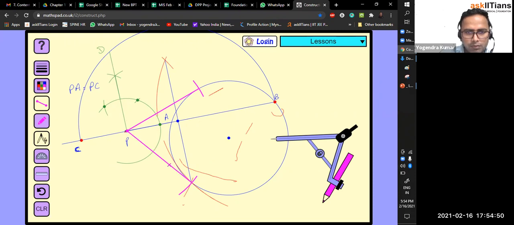Now if you want, you can extend it further also, because a tangent is not a line segment, it can be extended infinitely long, right? You can see it is just touching. So these are the tangents. I can name them. This is, let's say, T and Q. So PT and PQ are the required tangents we needed, right?